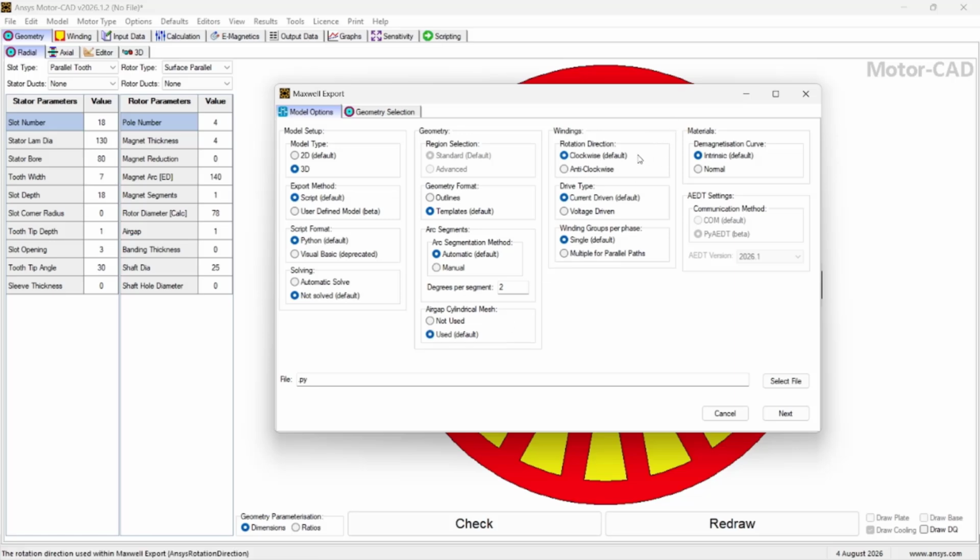Now for the winding section. Under rotation direction, the default direction that the rotor spins in Motor-CAD is clockwise, so this is also the default when exporting to Maxwell. If you plan to use the anti-clockwise option, be sure that your drive and windings make sense for your counterclockwise motion. Drive type can be either current-driven or voltage-driven, which determines how the winding excitations get set up in Maxwell. I'll keep this to current-driven.